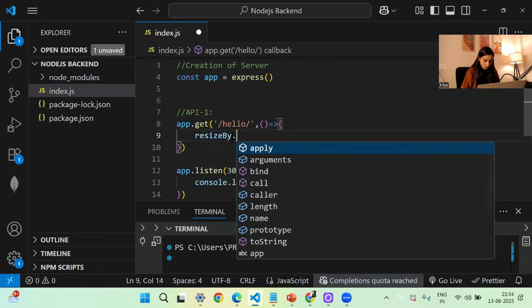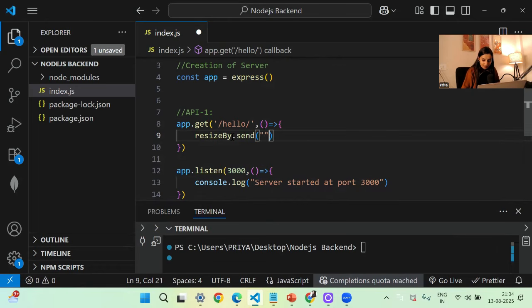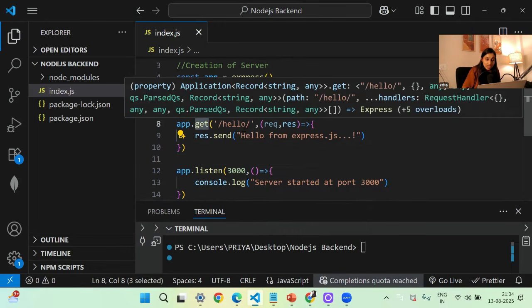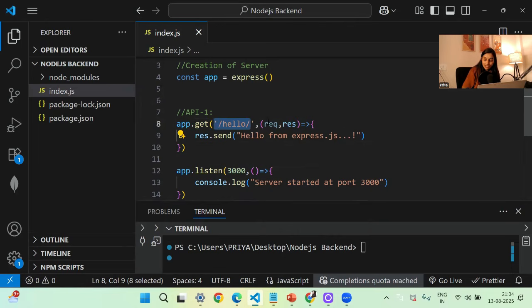As a response, you send what? Hello from Express.js. Like this, one message I will display. This is the response, RES I have written. So now this second function should accept request and response as parameters. That's all, the API is ready now. So the meaning is, if the type of request is get and the path is slash hello slash, accept that request. The first parameter will be request and the second the response.